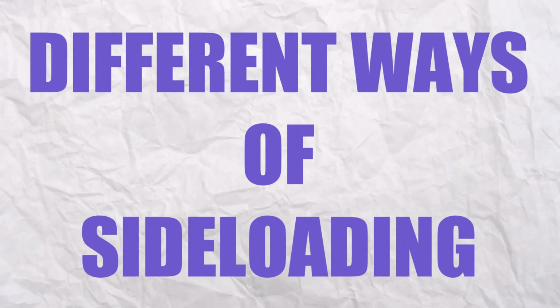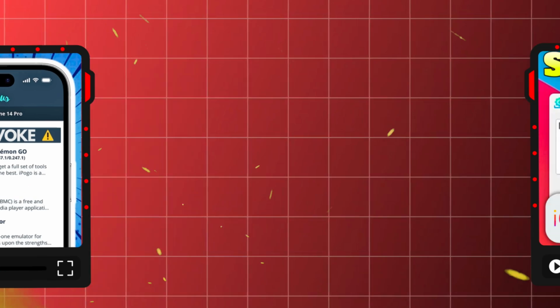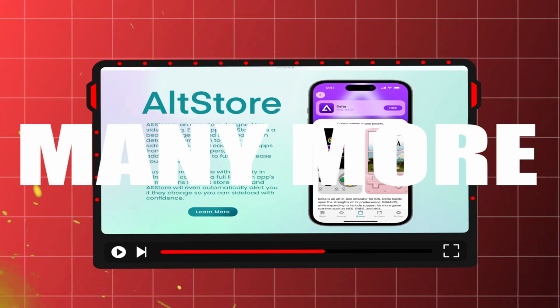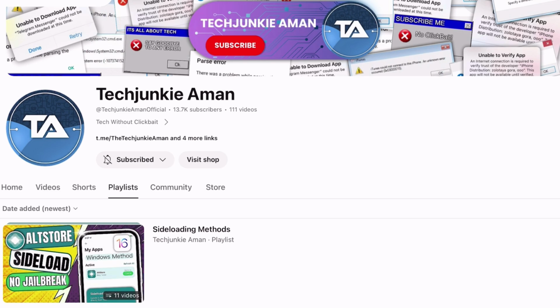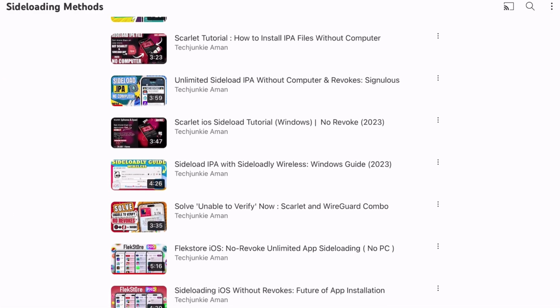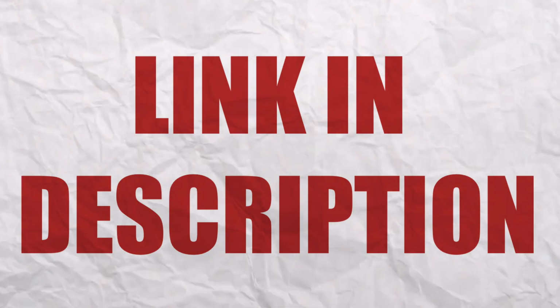There are different ways of sideloading IPA, like Scarlet, Signalis, Sideloadly, Flexstore, Sidestore, Altstore, and many more. I have already covered all these sideloading methods in my previous videos, and accumulated them into a single playlist, the name of which is Sideloading Methods. Link will be in the description.